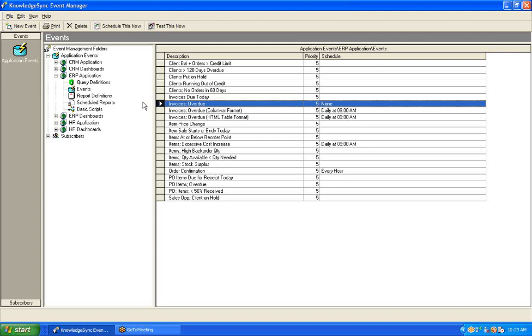For example, with the event for overdue invoices, we might want KnowledgeSync to generate a separate alert message for each overdue invoice. That's option number one. Option number two is to have KnowledgeSync generate a single alert message which contains the details of all overdue invoices. And option number three is rather a compromise between options 1 and 2. It lets an event configure an individual alert message that contains a group of similar records.